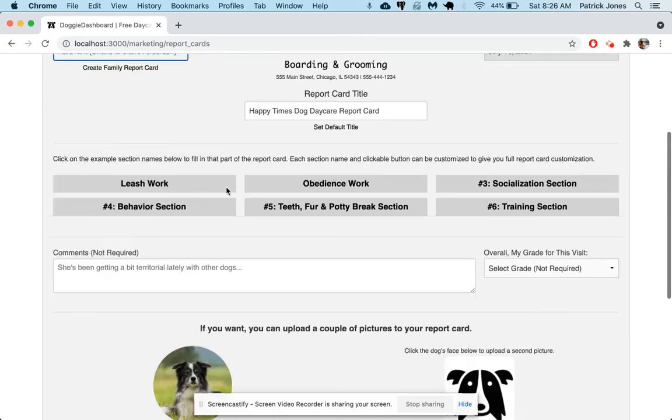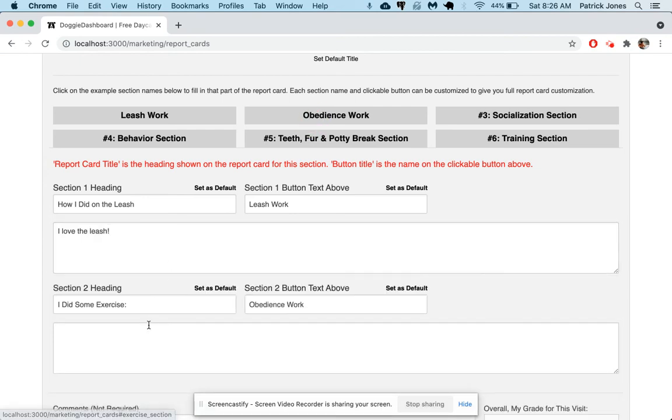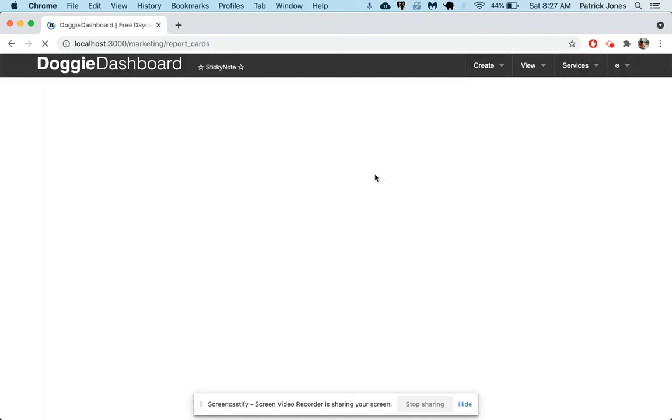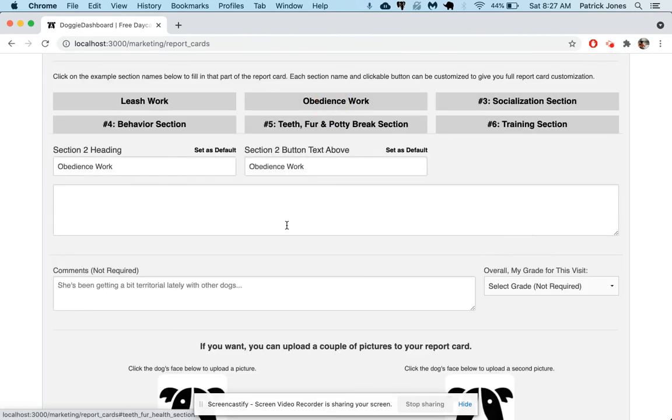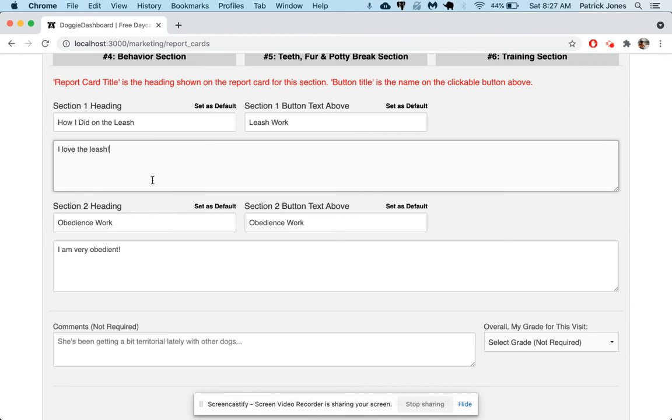For Aardvark again, leash work, how I did on the leash, I love the leash. And then obedience work, let's go here. Oh, we didn't save this one. We got to go back here, set that as a default. And there we go. Now obedience work is set there. Before I did not set it as a default, so it didn't get saved. And obedience will say, I am very obedient. Excuse me. I am very obedient. There we go. It's very early in the morning here. And then we have leash work. I love the leash. There we go.